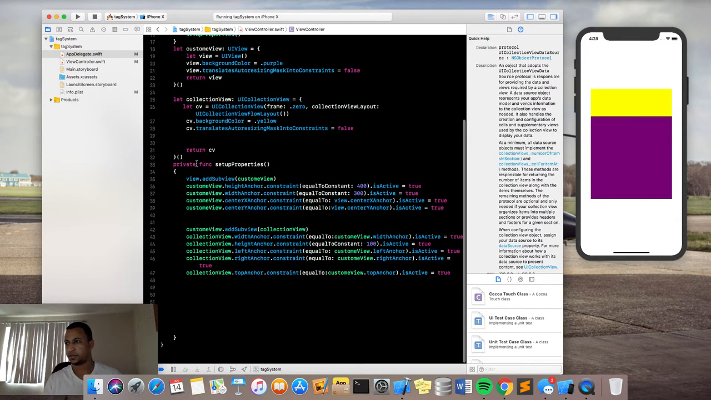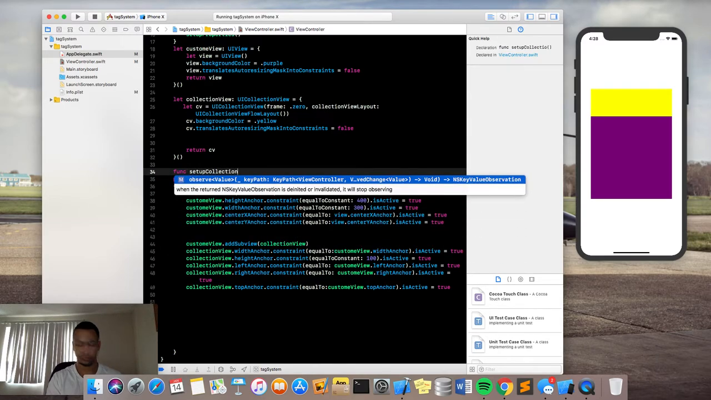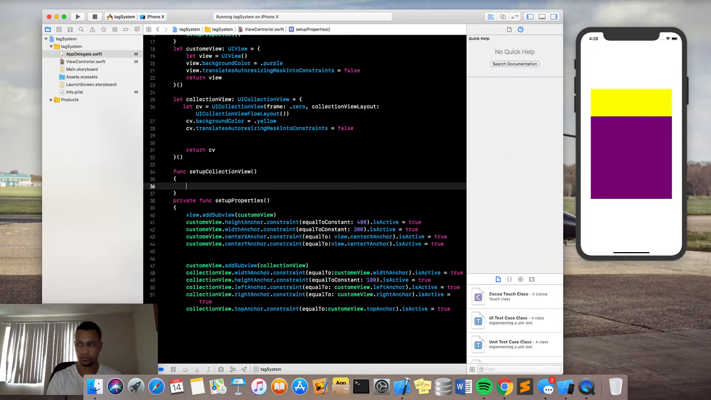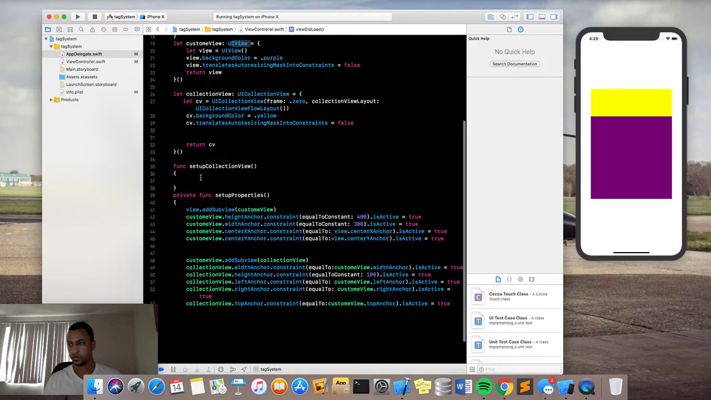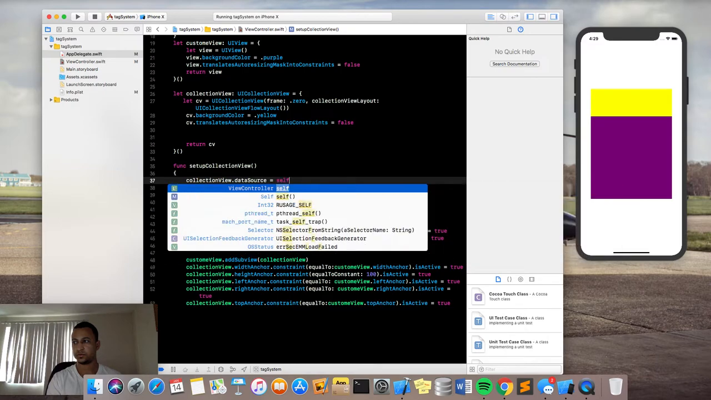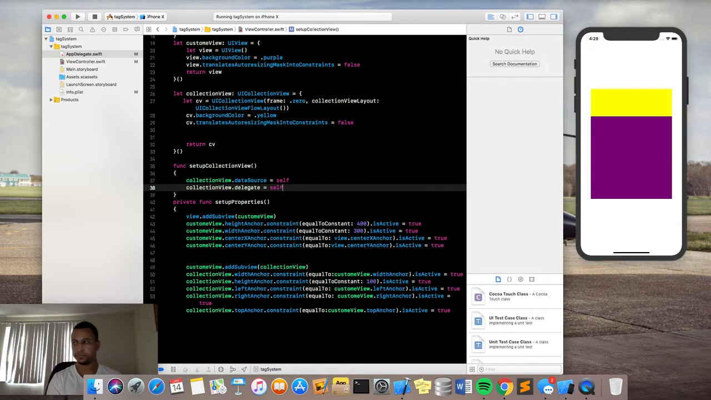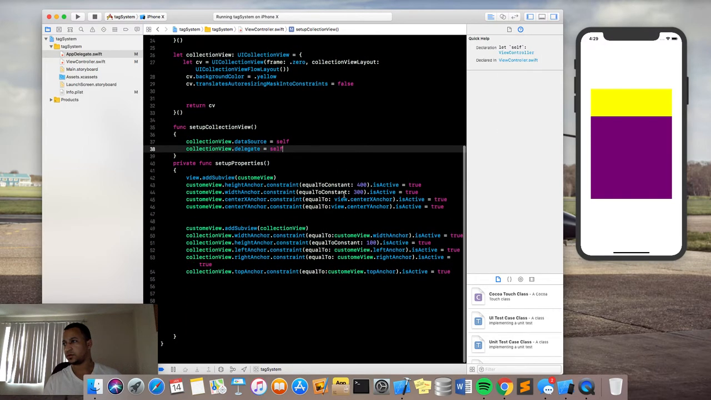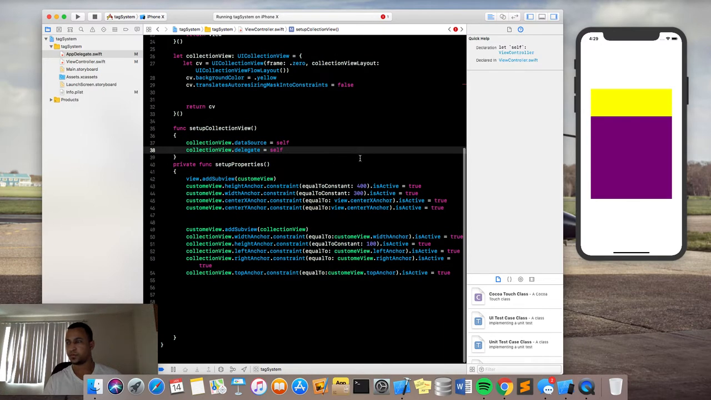Okay, so let's create another function. It's called setup collection view. This will be called right here, and then we just say collection view dot data source equal self, collection view dot delegate again equal to self. Okay. Now we have this.